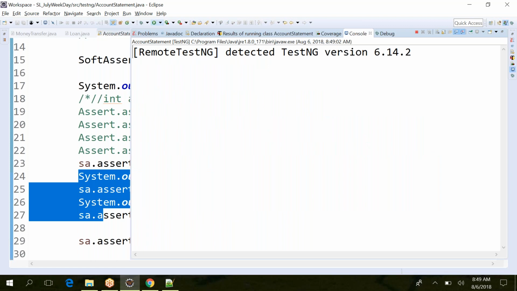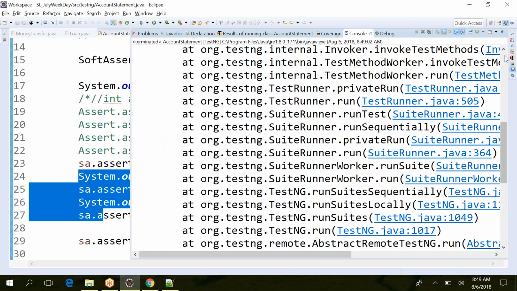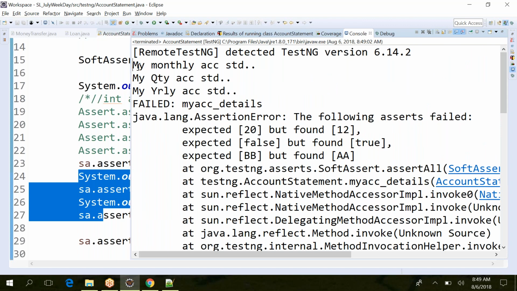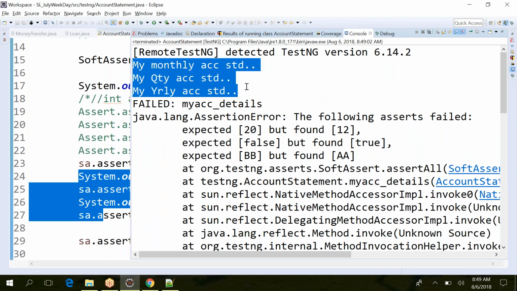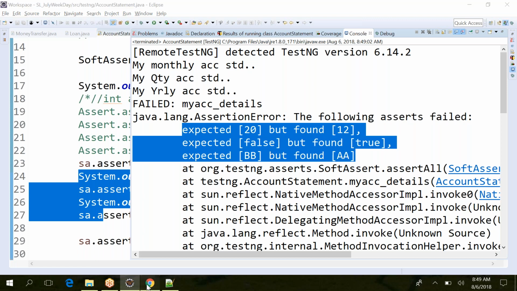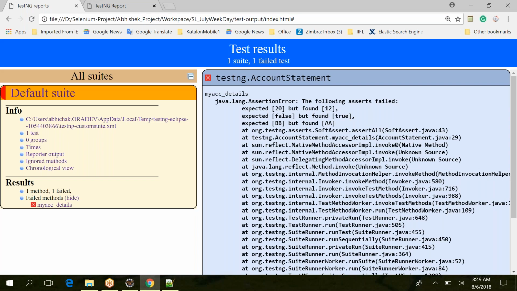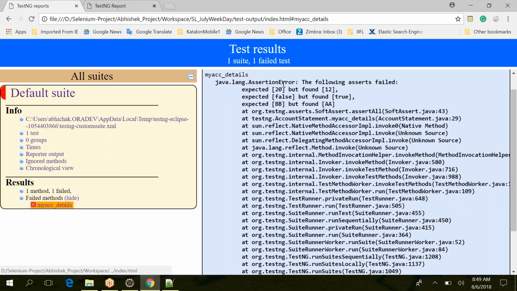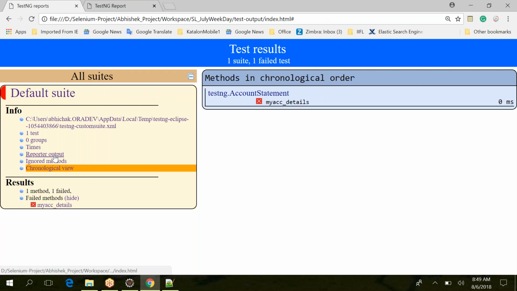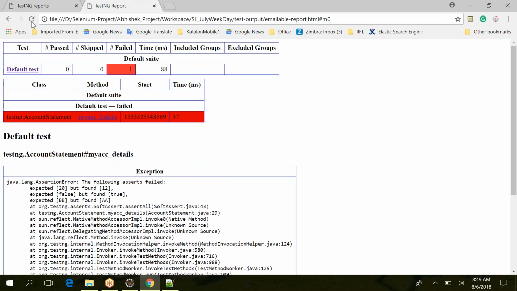See, if I run, it's saying my test case fails. One is failed. But if you see, it's executed everything: my monthly account statement, quarterly, yearly. But ultimately it's saying fails. See what the failures are. Following assertion fails. He's saying these are the assertion fails. Same if you go back and refresh, same thing.